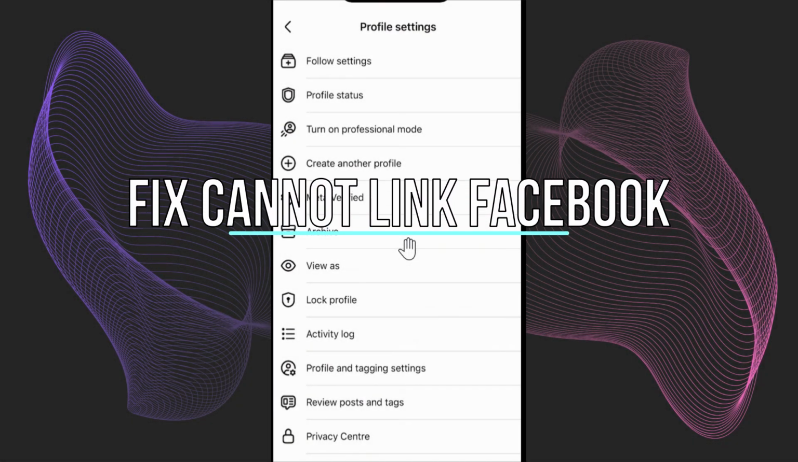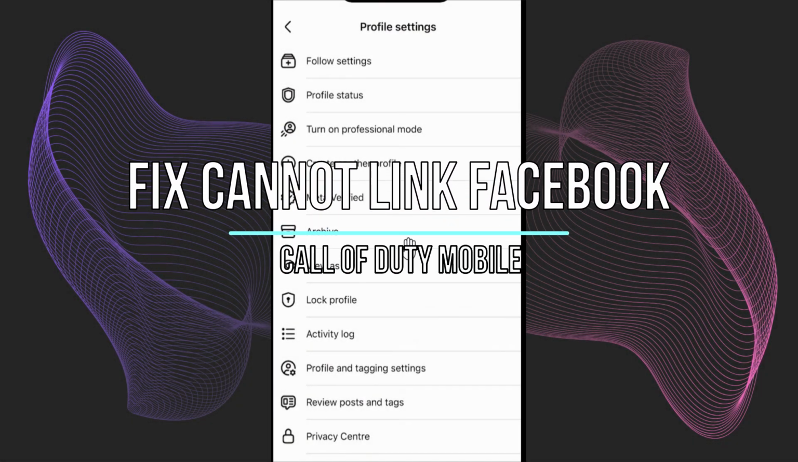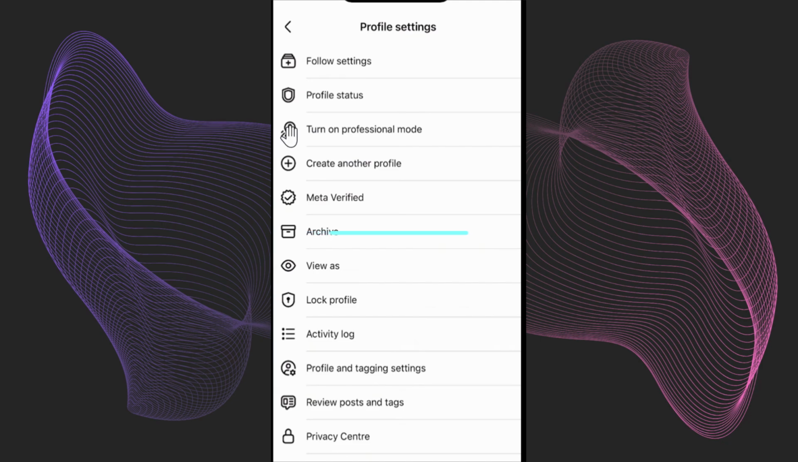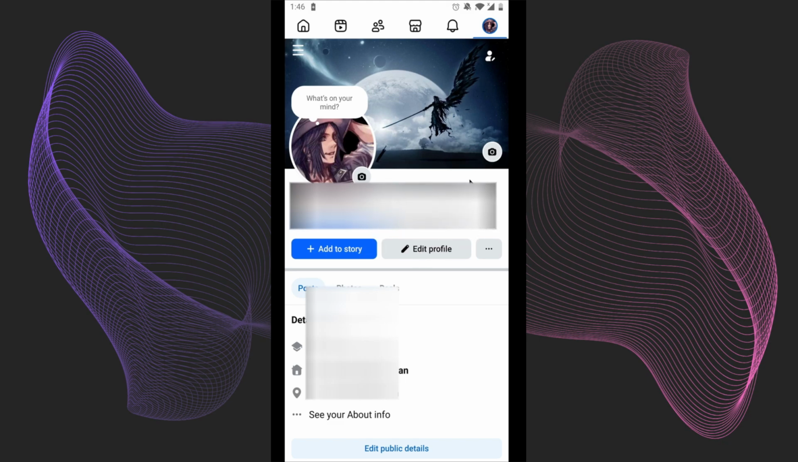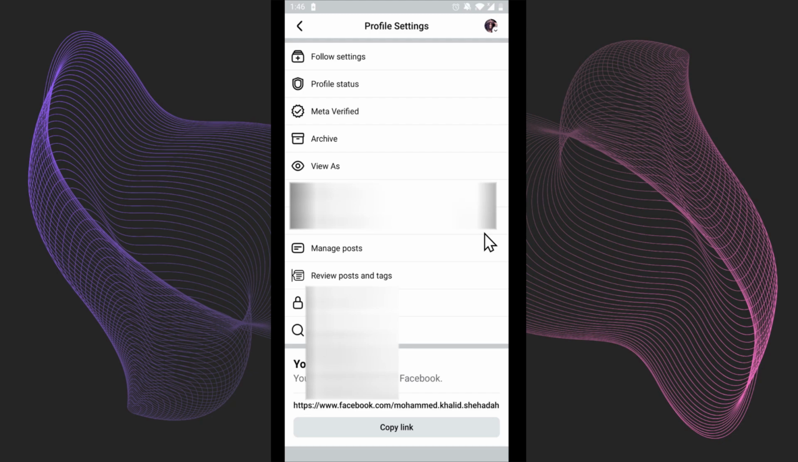Welcome, today we're going to show you how to fix Facebook professional mode not showing. So, if you want to find this option to turn on professional mode, the first thing that you need to do is to actually open your Facebook app. You need to click on your profile picture on the top right. Then, as you see from here, you need to click on the three dots. After that, this menu will appear.